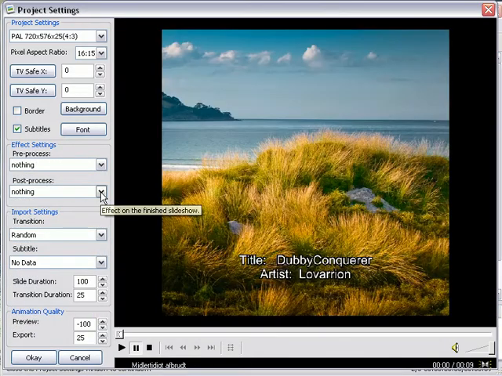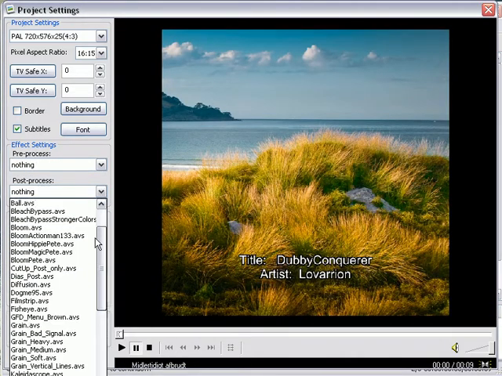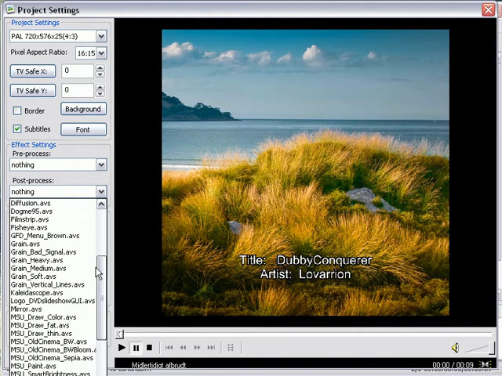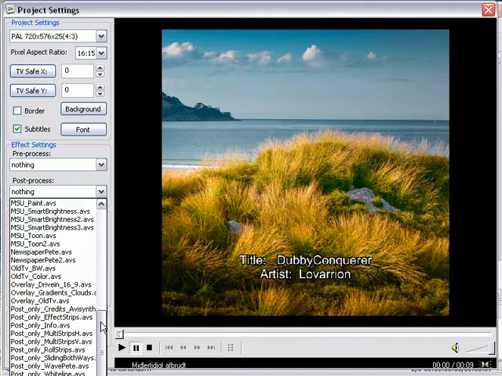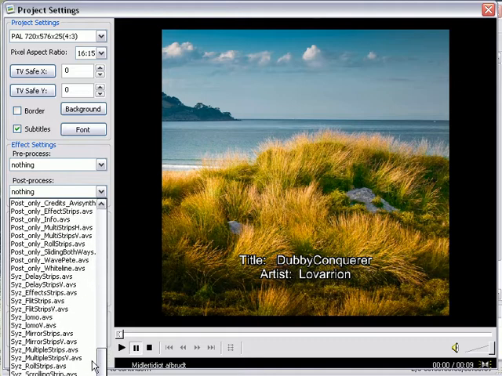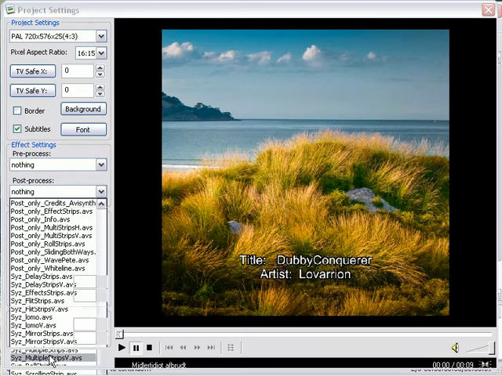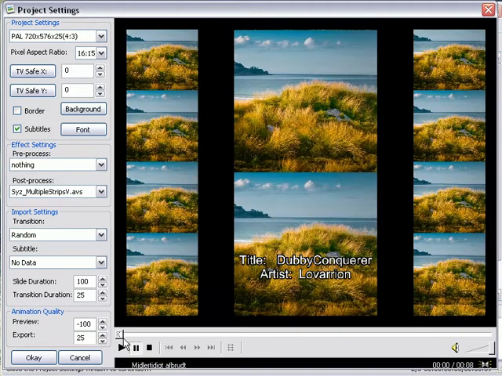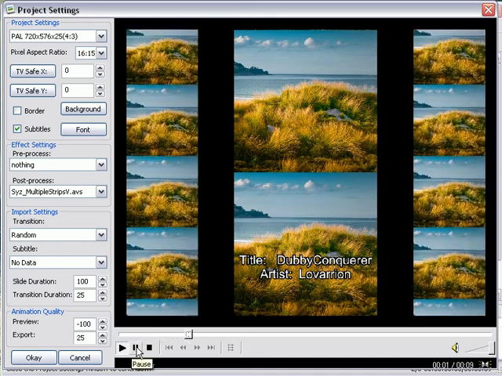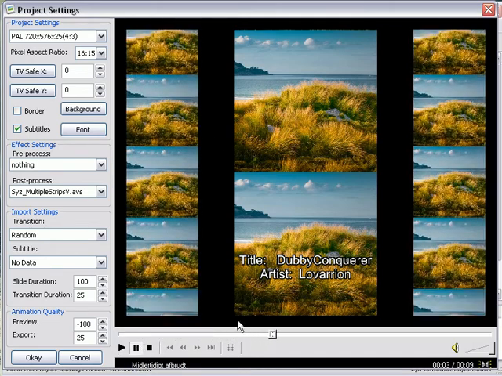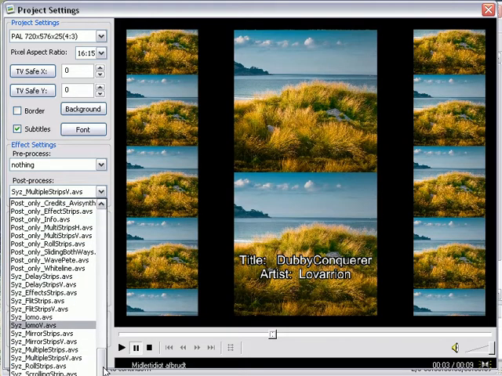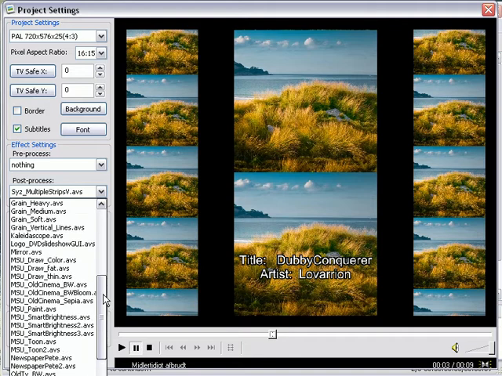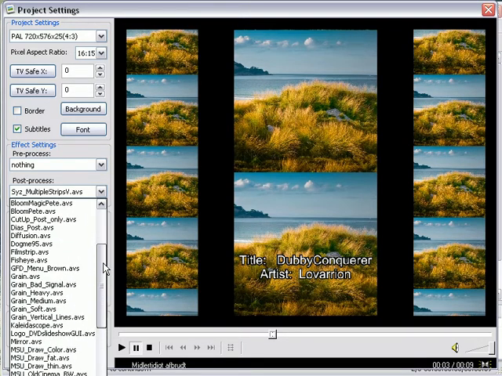And here in the post process, we can add stuff to the entire slideshow. What would be fun? So you can see there's an effect added, and yeah, you can just play around with it. It's kind of fun.